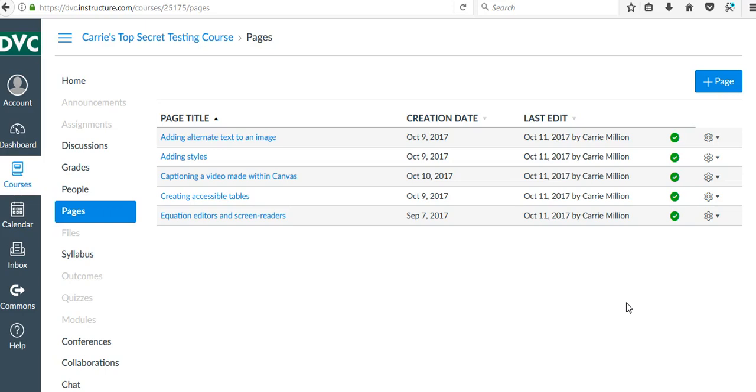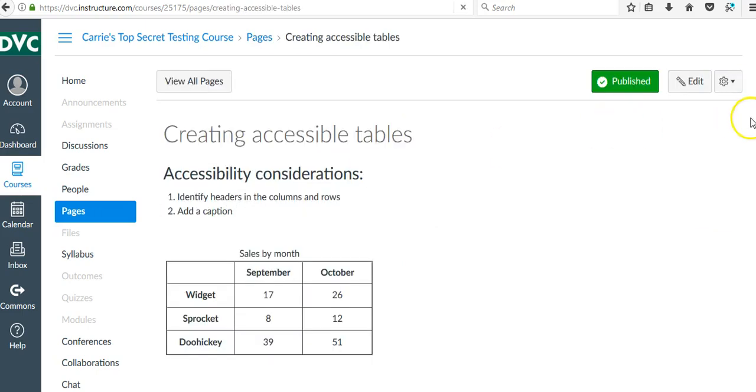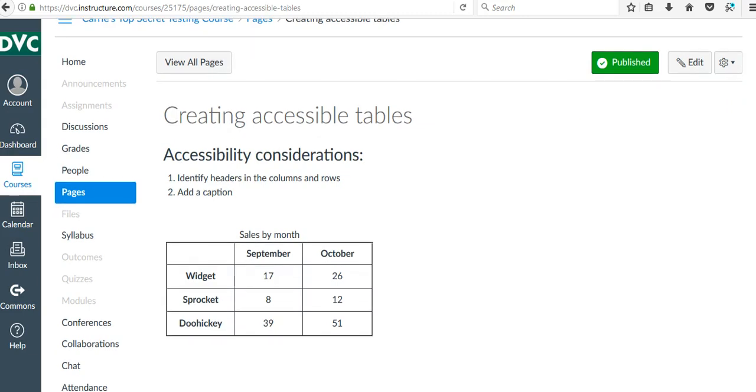One other thing I wanted to talk about is creating accessible tables. Does anyone here add tables into their Canvas courses? No, sometimes, maybe, someday. No, never. Yeah. So it's easy to create accessible tables in Canvas. And this is also on your handout. I think this is on the back. Yeah, it's on the back page.